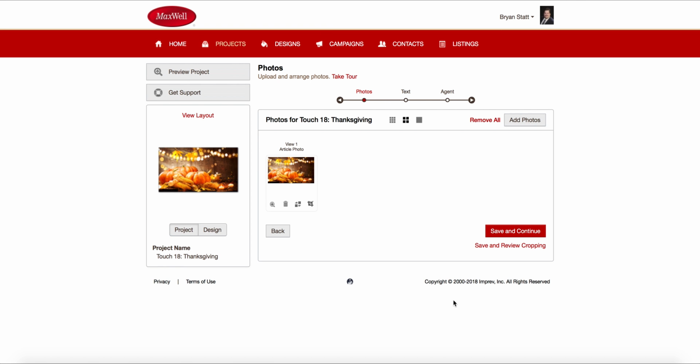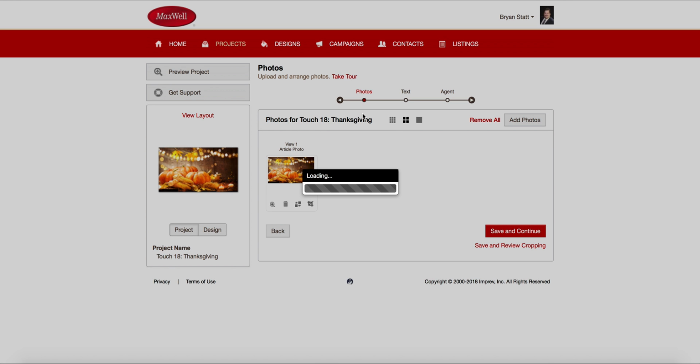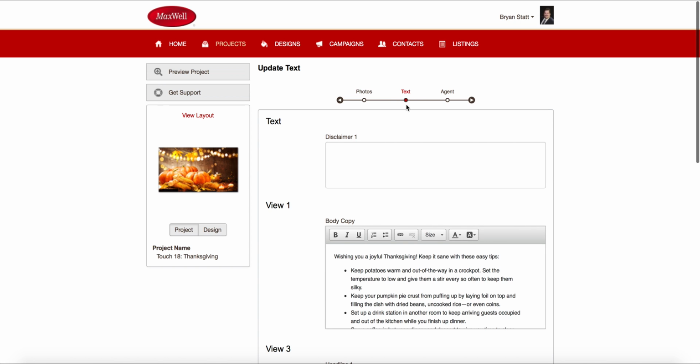It'll take me into an edit window. So here I would have the opportunity to switch out that photo if I wanted to put something else, maybe something a little bit more personal. And just like the same workflow that we have everywhere else in the Maximum Marketing System, you can either click on the text button, the agent button, or just click save and continue. That'll boot me over to the next button.